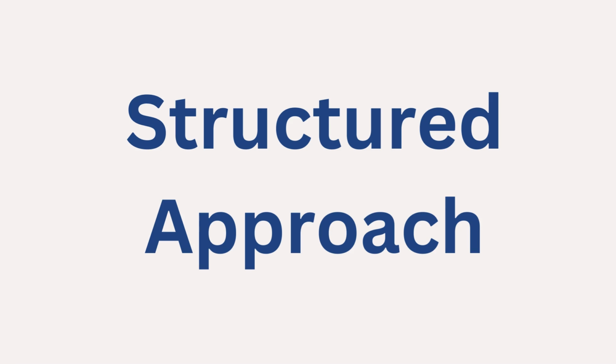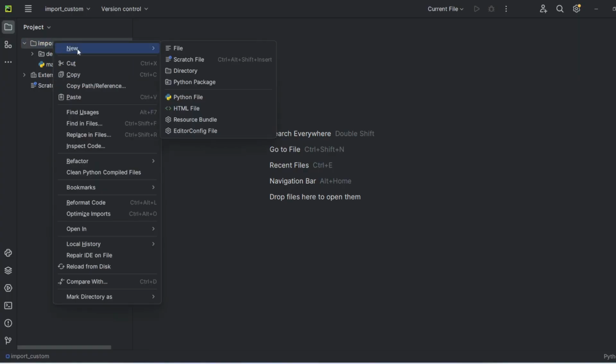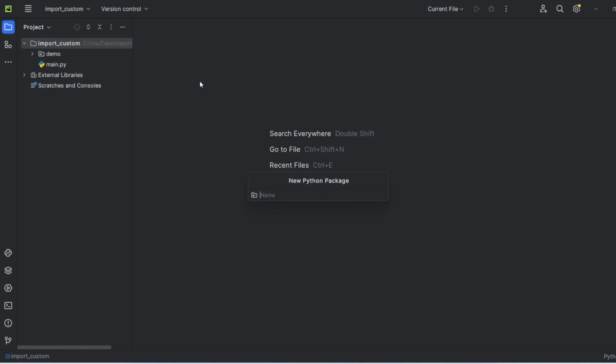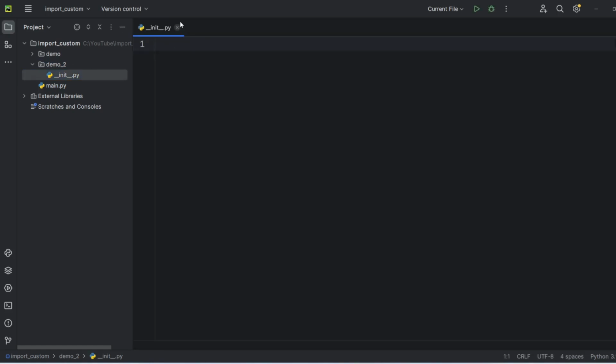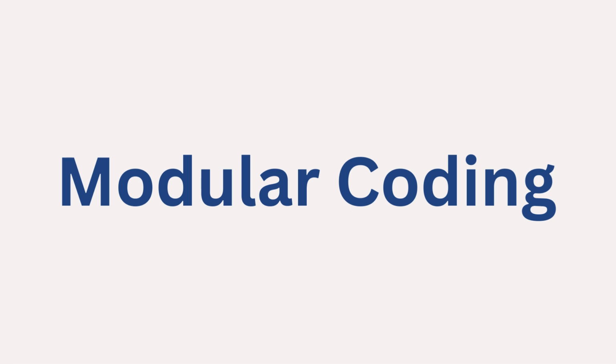So let's start with creating a Python package. Right click on this folder, then New and Python package, and here you can give the package name. I will give demo_2 and press enter. Now within this Python package you can see we have the __init__.py file. Now let's see how it is helping us to write modular code.